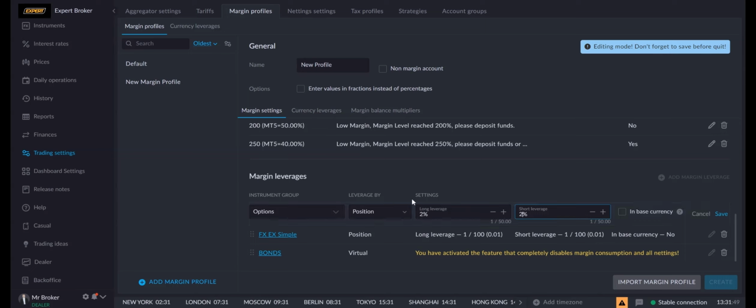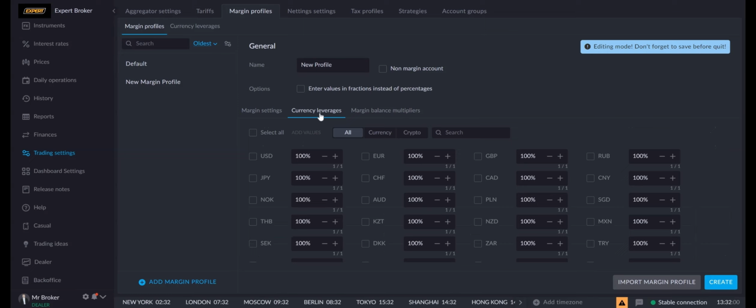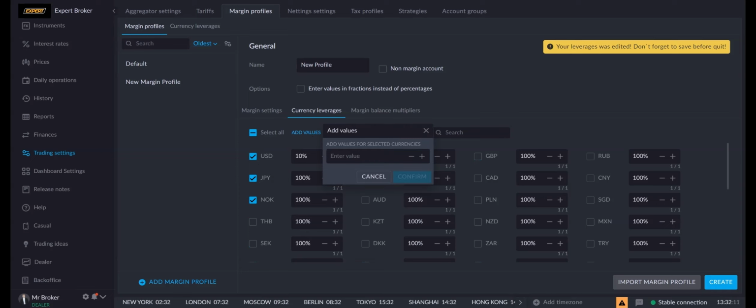Let's repeat the previous step with another instrument group. Add an instrument group, select leverage option and set long and short leverages and click the Save button. The currency leverages section is designed for setting leverage percentage for each currency. You can manually add a value to each currency. You can select all currencies and add the same values to all currencies. Or you can select specific currencies by checking the box and add values for selected currencies.